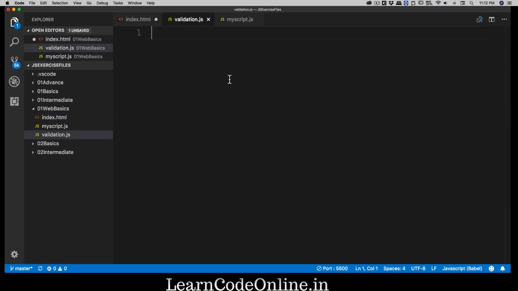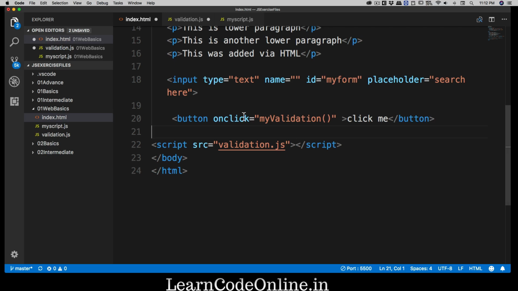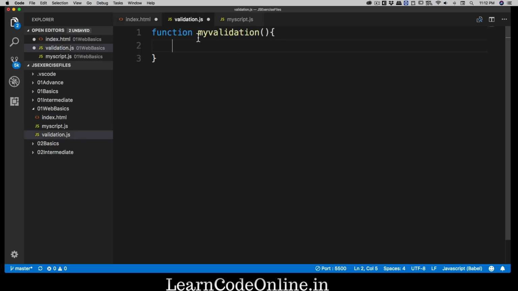So what we're going to do is we're going to say, hey, this is your function, and the function obviously should have a name. Obviously the function name is going to be myValidation, and there we go. And we have to write a body for this function. Okay. Now notice I'm just writing a function definition. I'm not calling it because the call is being made by this onclick. Okay. I hope you got that.